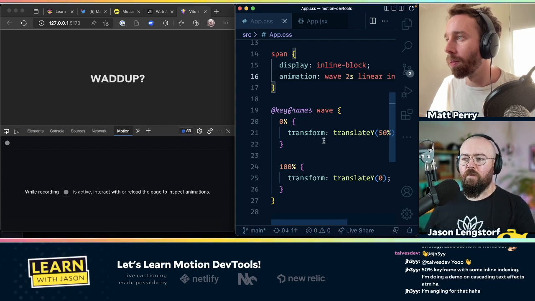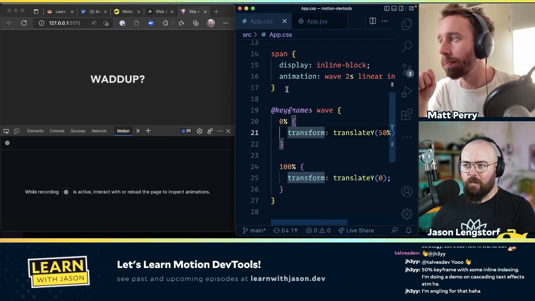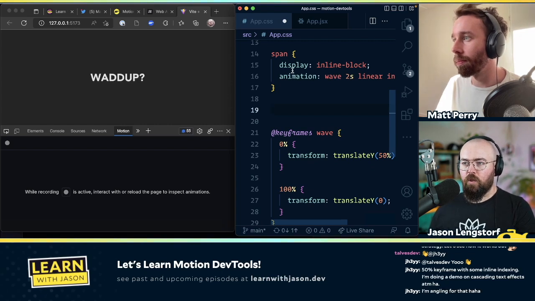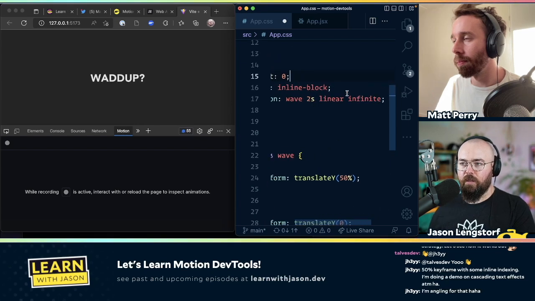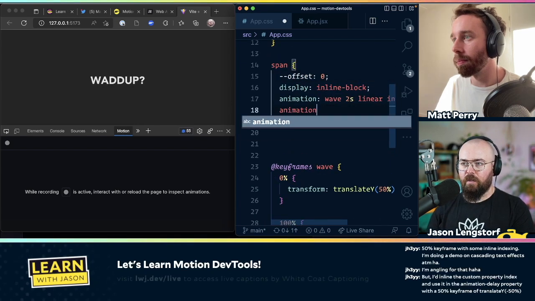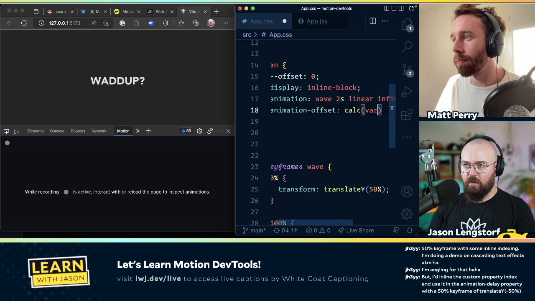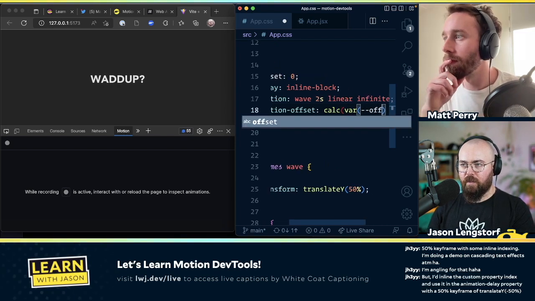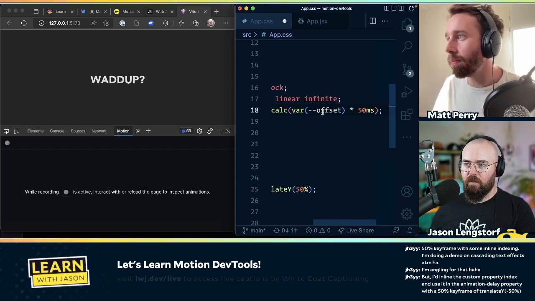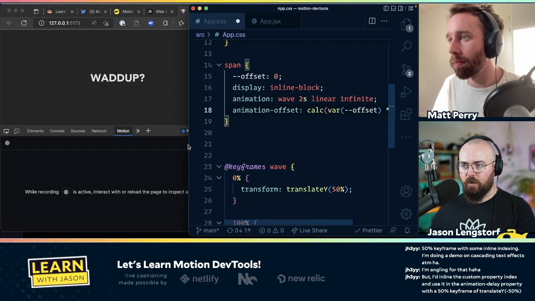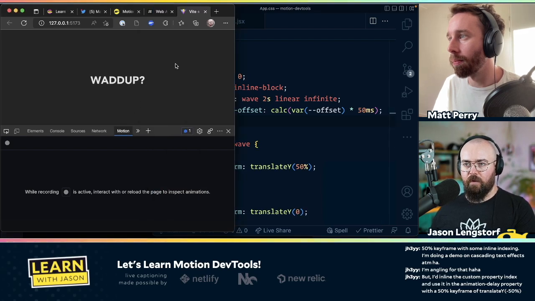We'll see what Jay comes back with. And while we're waiting, so here's what we can do. We can do an offset of 0, and then what we really need is an animation offset of offset times 50 milliseconds. Assuming I'm using all of this correctly, right now it's not going to do anything. So everything stays the same.